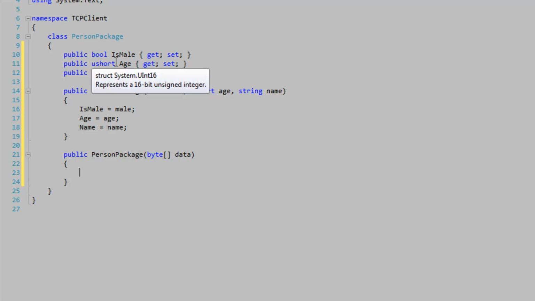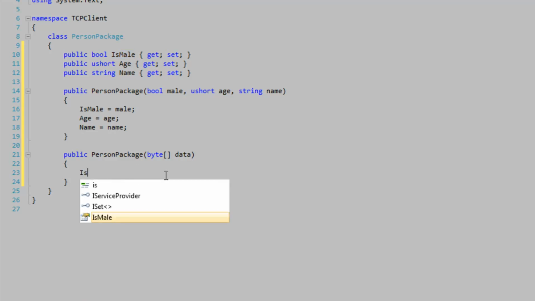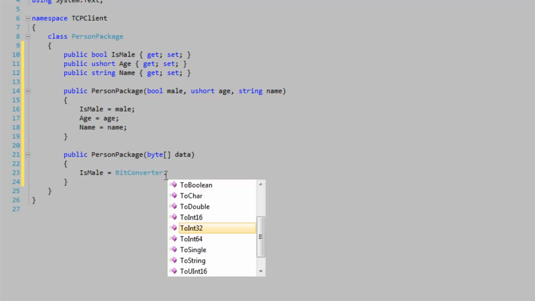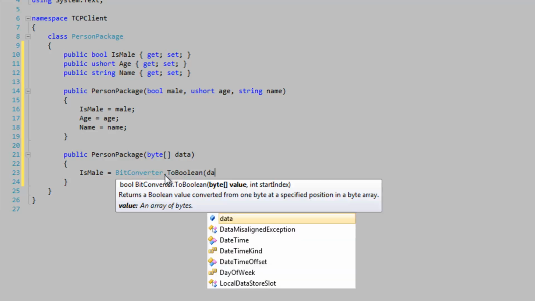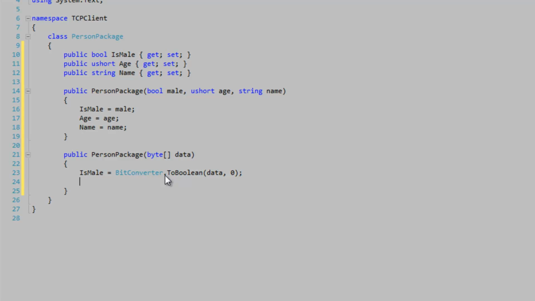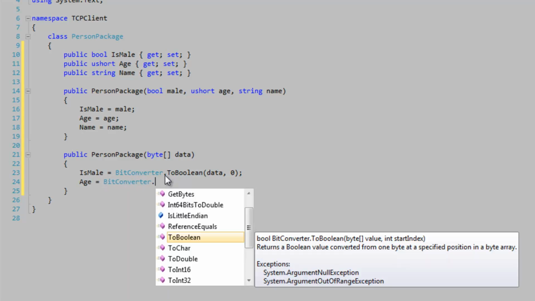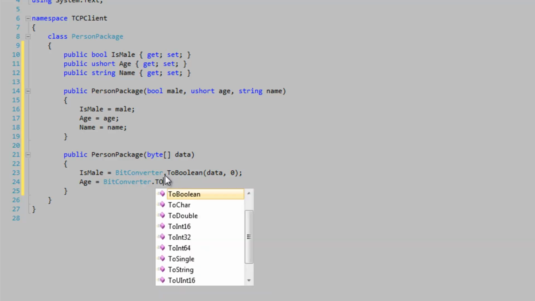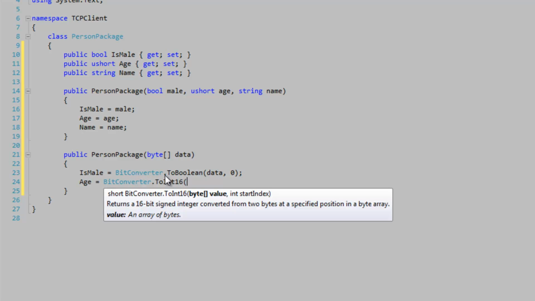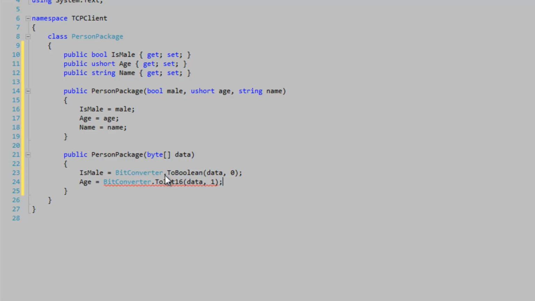Okay, and we're going to do first the bool here, isMale. So let's assign to the property isMale equal to BitConverter.ToBoolean, pass in our byte array, specify that it's going to be at the very start, then we're going to do the age. Age is equal to BitConverter.ToUInt16 for the short data, and it's going to be at index 1 because it needs to be ahead of the isMale data. Okay, and so this is going to account for 2 bytes, so 16 bits. That means that we're going to have to move up to the index 3 to retrieve the string.